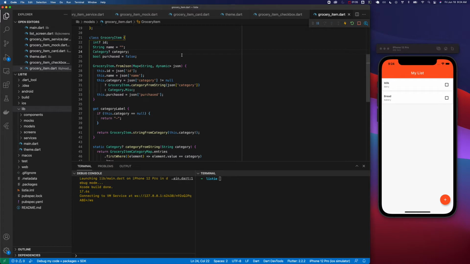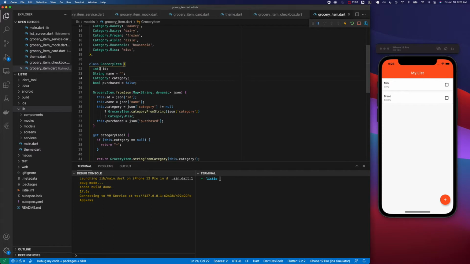This is the first project that I've started with using null safety. I have one other project that I've migrated over, I wouldn't say fully, but this is kind of new to me, so just bear with me as many mistakes will probably be made. Our model just has these items.